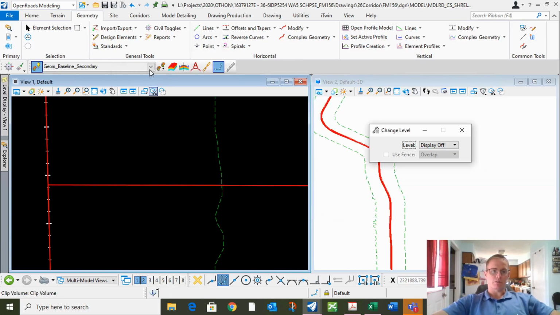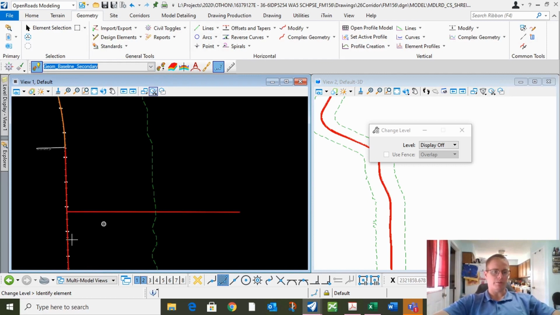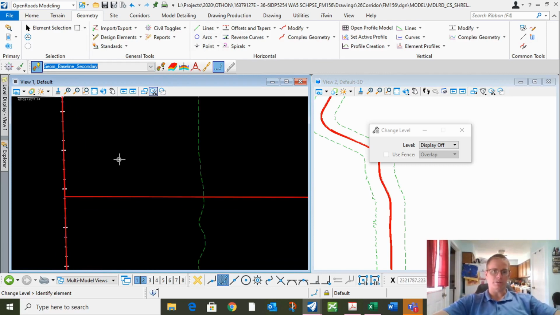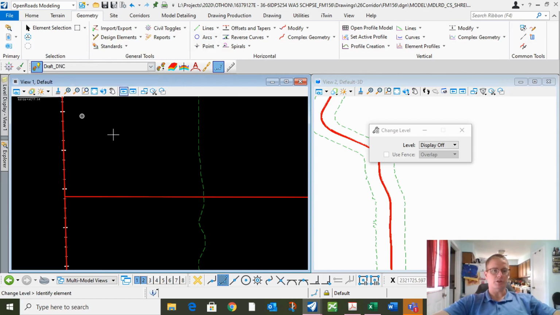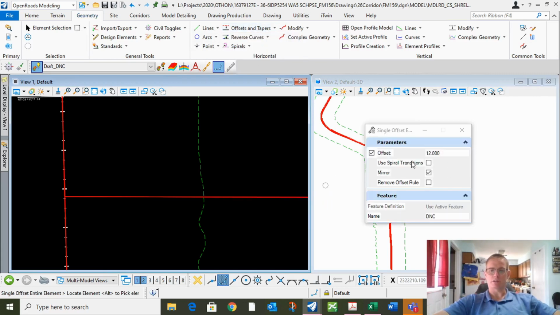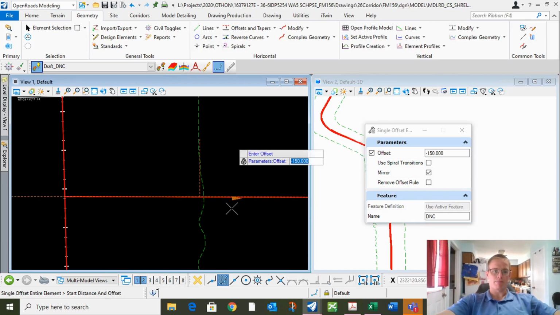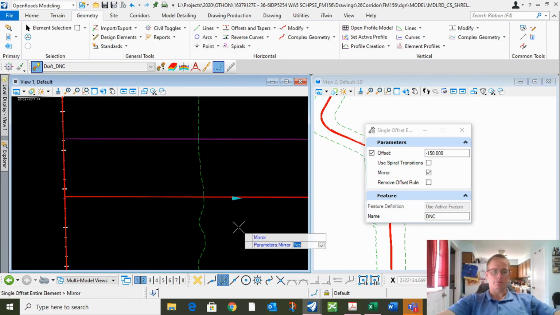But we have this. We're going to kind of create a boundary so that we don't have line work traveling all the way up and out of in areas that we don't really need it. So we'll change our feature definition to miscellaneous and draft. We're going to do an offset of the center line, the entire element, for 150 feet. Mirror, yes.